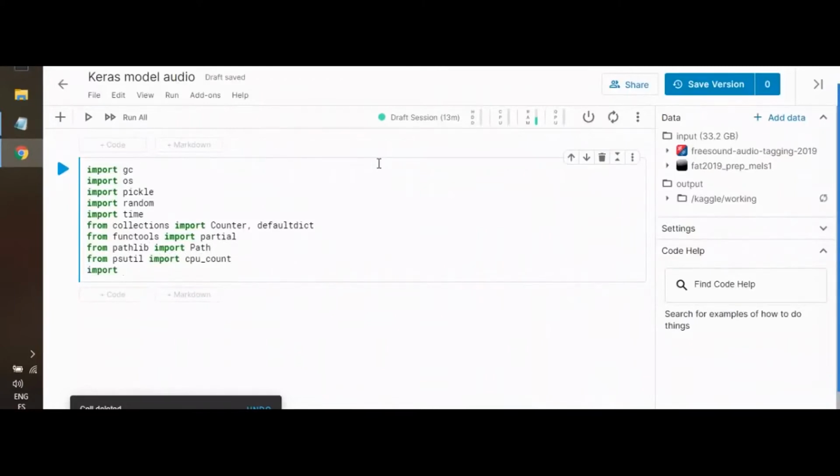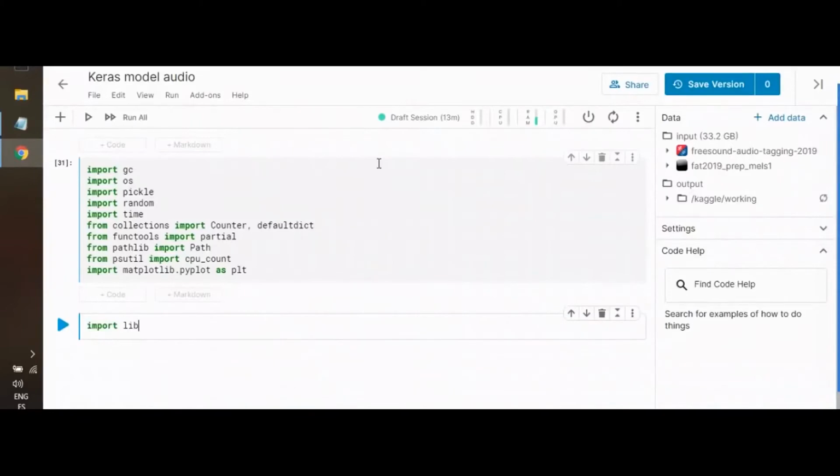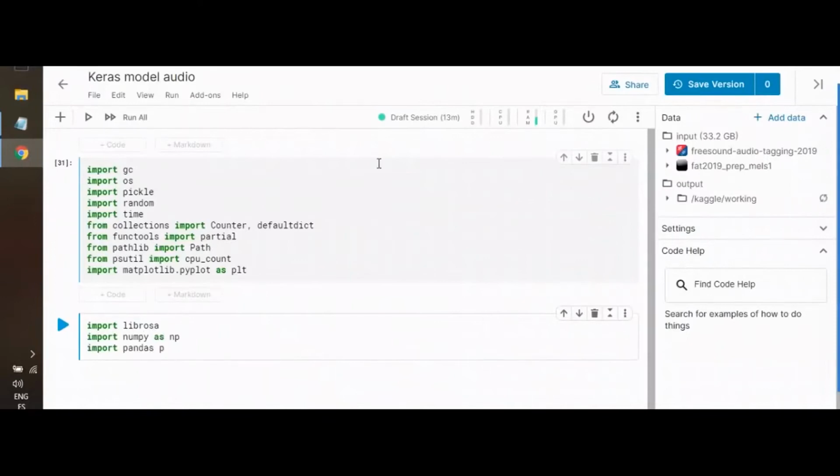and matplotlib for some figures. We are going to import LibRosa. We have been doing some tests with LibRosa in the first video. NumPy for some calculations. Pandas to read the datasets.